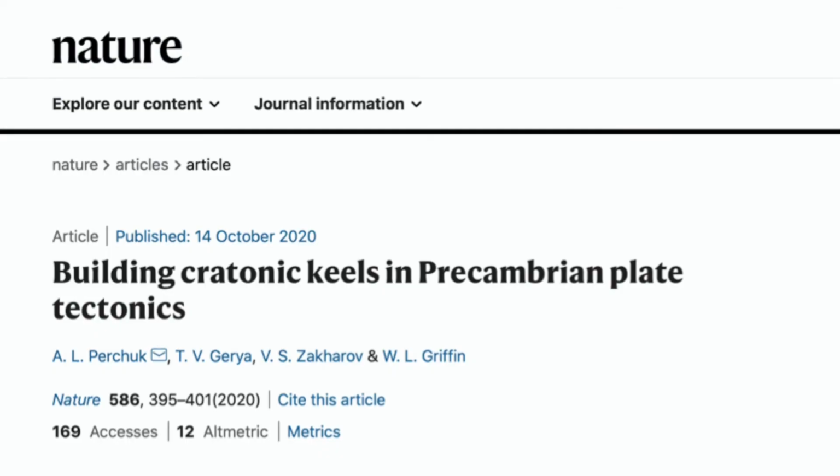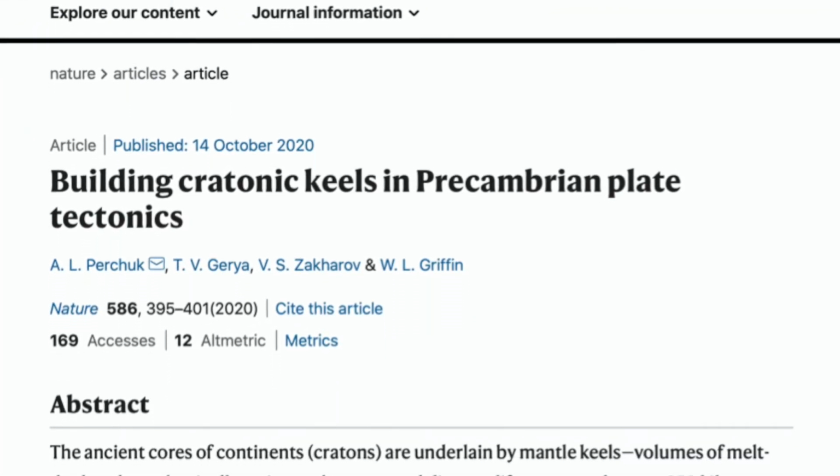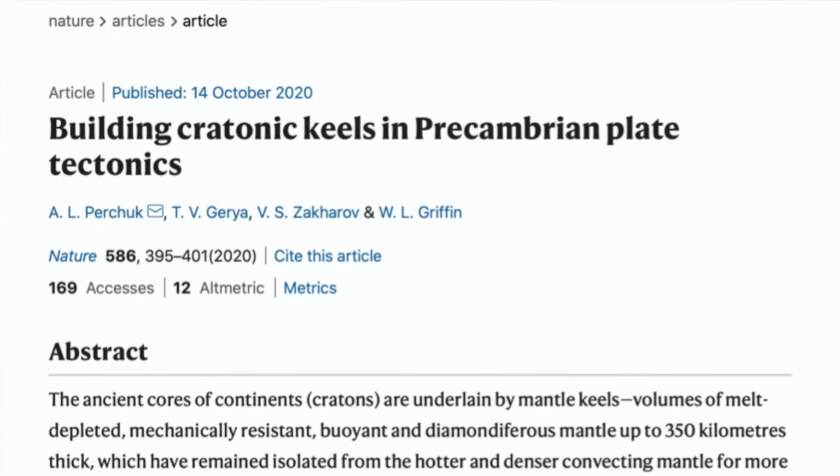This work by Alexei Perchuk and others was recently published in Nature. Please refer to the full article for more details.